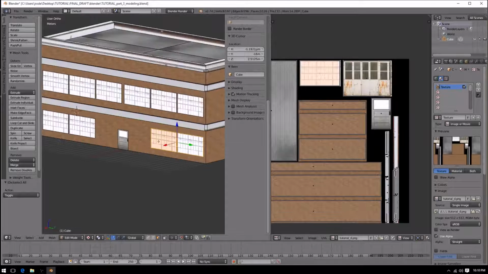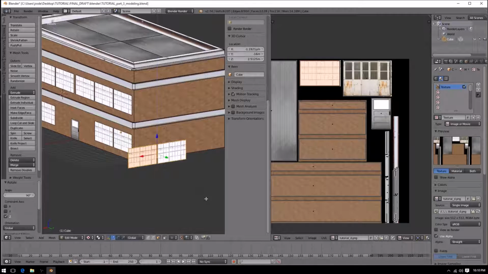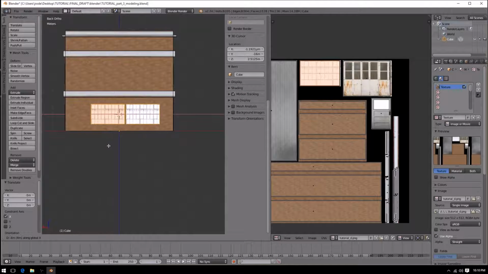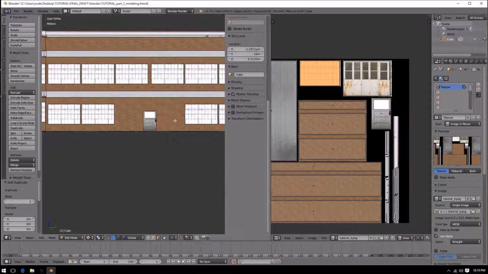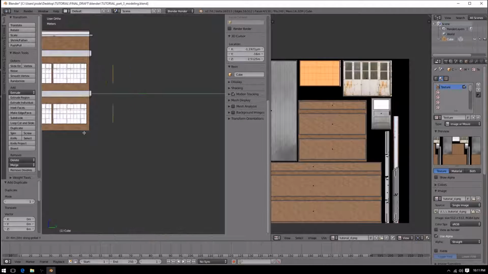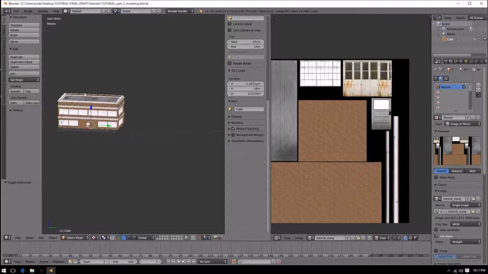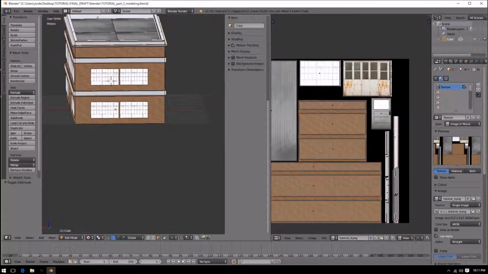Since again we're doing okay on tris, let's add a couple more windows to the back side. Again, hitting Control 1 to get to this back view. Go ahead and duplicate these windows here, and we'll slide these again right up onto the wall as close as we can. You know what, I'm going to stretch these out or slide these out.